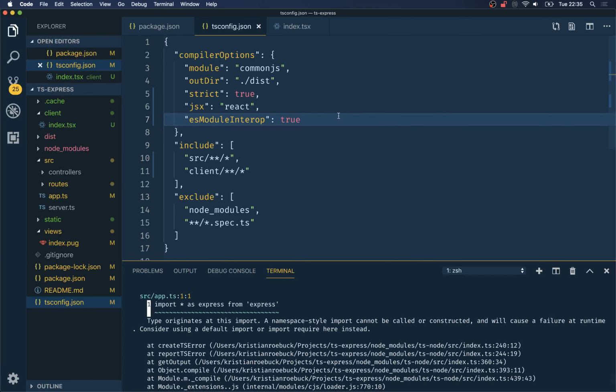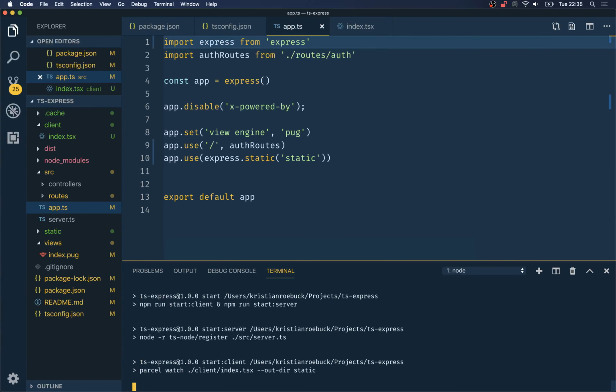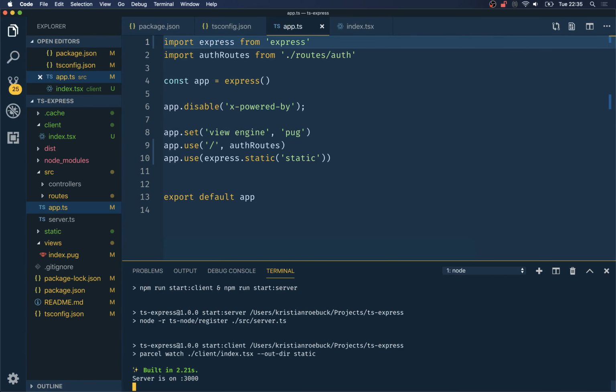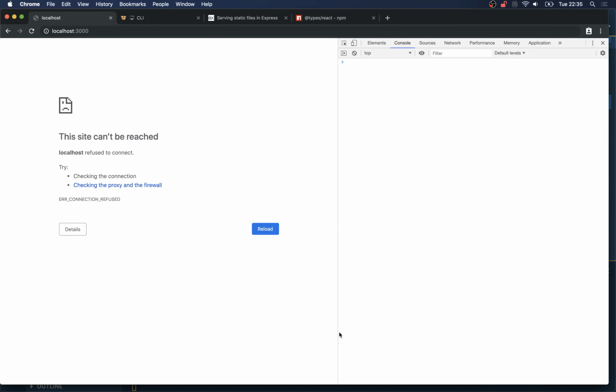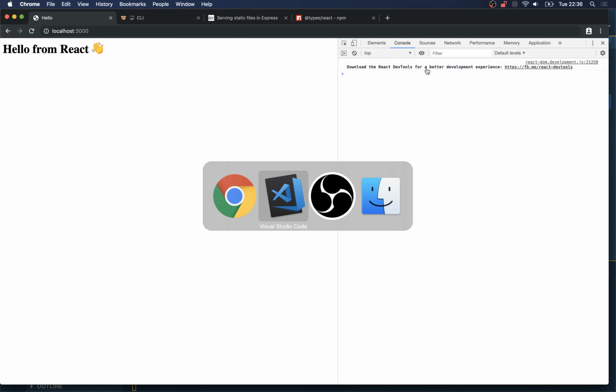So, okay, we're hitting the Express problem, which is fine. So we can get away with this weird dirty import. And that cleans that up quite nicely, actually. Okay, so we're good. We are running up with TypeScript and React.